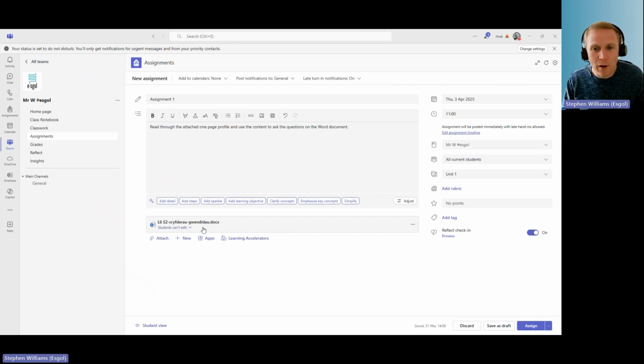So in this example, I would make sure that it's a document that students can't edit. So what that means is that when they open the document, it's a read-only document. They can't alter, they can't delete, they can't change any text within that resource. It's just a reference point for them.